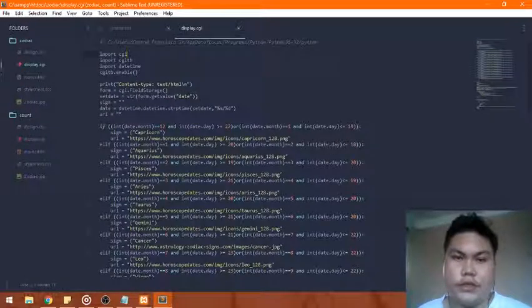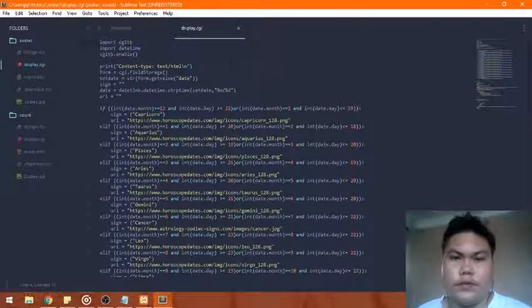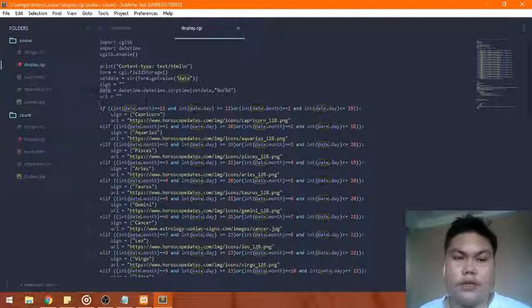And for the CGI file, there are some imports here, and the Python import too. Then the form variable is where we store the field storage. Then set date gets the value of date from the input here. Then here is the sign variable, then the date variable. The date variable serves as the set date. From here we arrange it in a format.